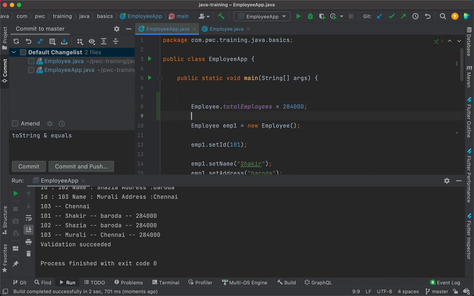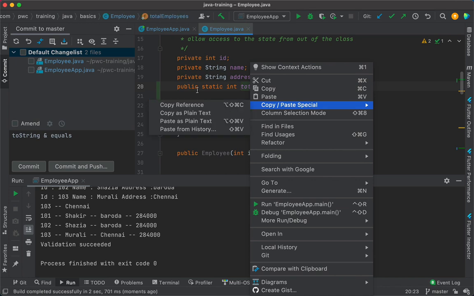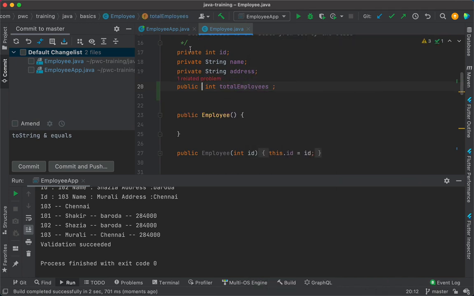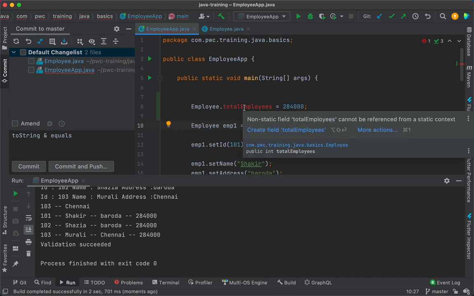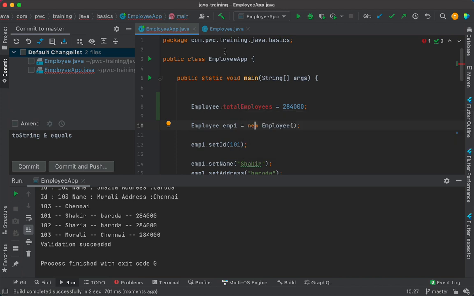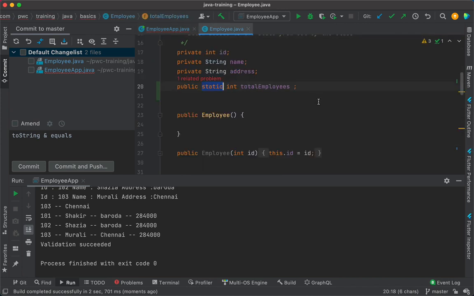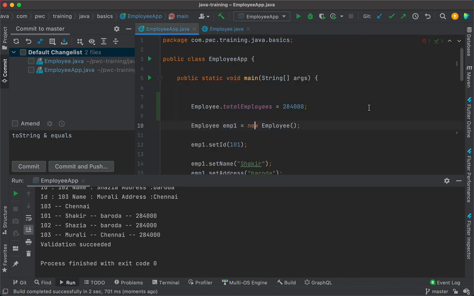But here I did not set the value on the object. I set total employees. But how am I referring to total employees? With the name of the class. Why? Because it is a static variable. If I don't make it static, then this will complain. It says non-static field cannot be referenced from a static context. You see this is the static context. So I go back here, and of course I want that to be static, and here you see it works like a charm.